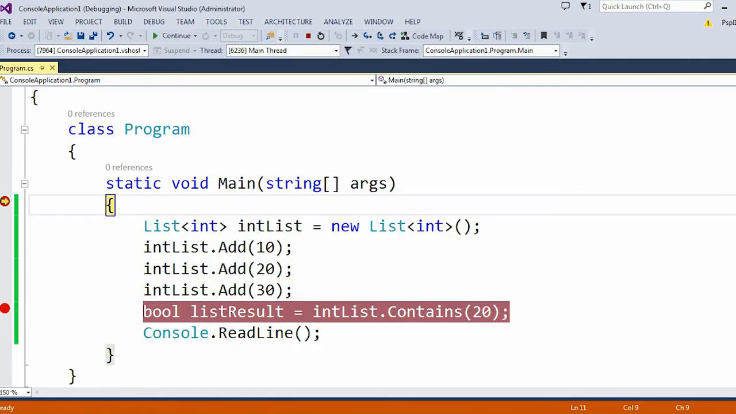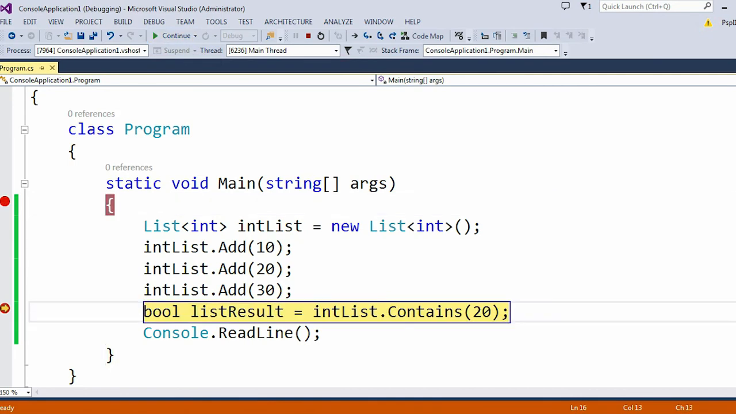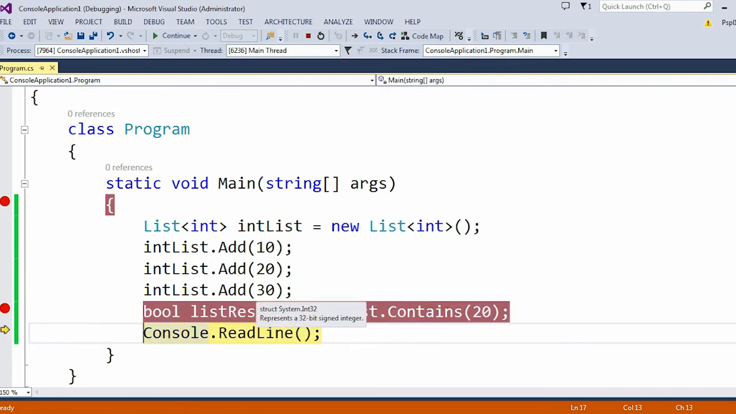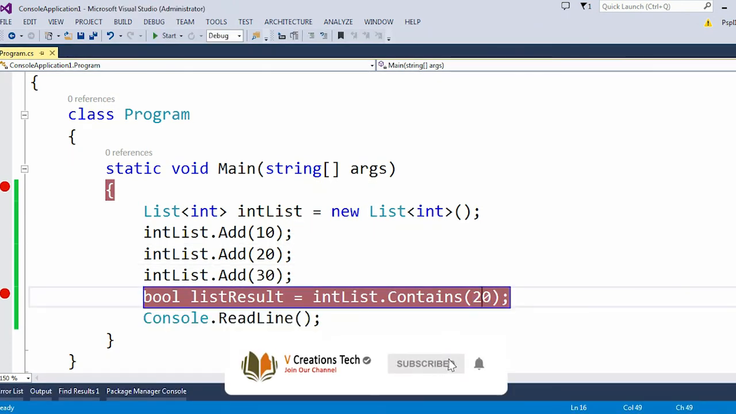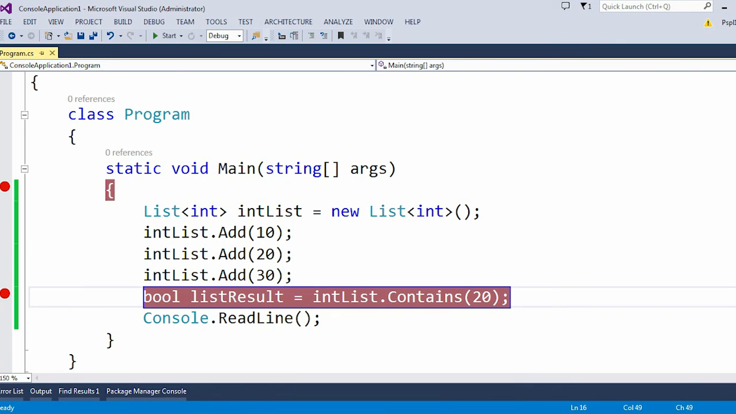Alright, let me debug this line. Here you can see my result variable of the contains method, which returns true because this item 20 is present in my int list, and due to that reason it is showing true. Now in place of 20, let me use a different value which is not present in my list, and we'll see what the result is.